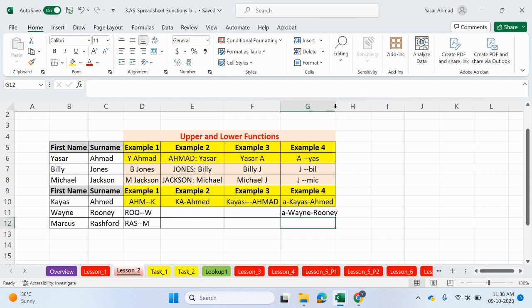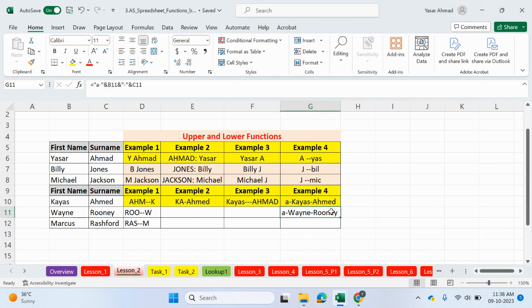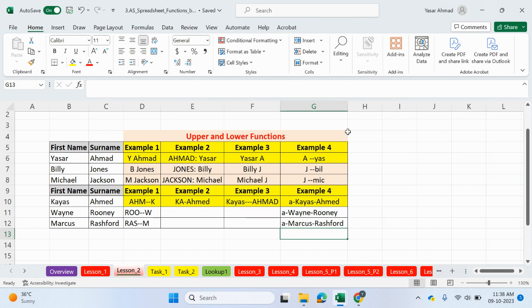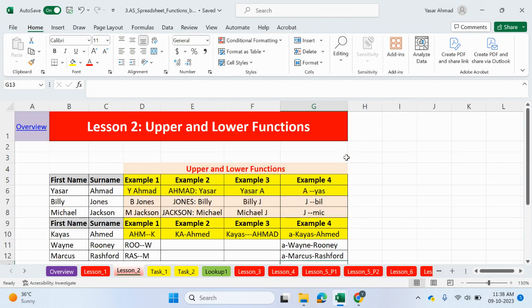Okay, so we can add letters before the cells that we add up together. So basically we wanted to add these 2 cells, and we also added a letter before. We can place it in a speech mark. You can change that to anything else if you wanted to. Yep, so that, guys, was a quick lesson on using upper and lower functions.